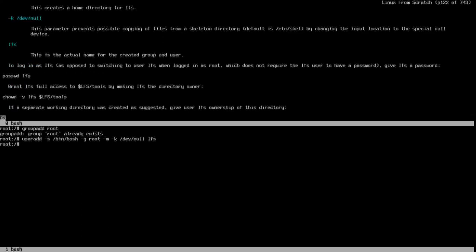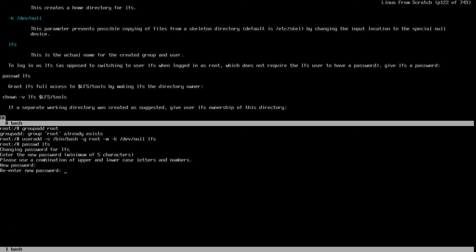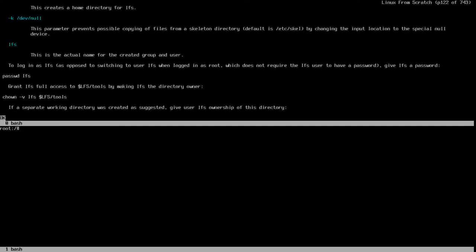Okay. Now we need to give LFS a password, and I say LFS, it could be anything in this case, but this is only a temporary user. I'm not making it complicated. Password LFS, or password Jack, or password Tom, whatever temporary user you want to be right now. Password LFS. And that's all I really need to do there. Can I log in now? Log in as root. No, let me log in as LFS.